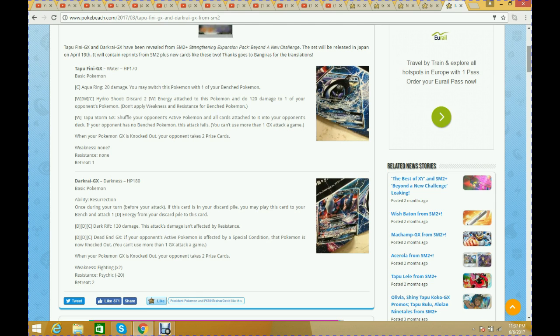And let's look at Tapu Storm GX. Shuffle your opponent's active Pokemon and all cards attached to it into your deck. If your opponent has no bench Pokemon, this attack fails. So that's kind of sad that this attack fails if they don't have any bench Pokemon, because you can't just automatically win the game. Like, you could bench Tapu Fini, attach energy, retreat. Oh, let's go. You didn't get any other bench Pokemon. Now I'm going to Tapu Storm GX you, and you lose the game. So sadly, it doesn't do that, which probably makes it a bit worse.